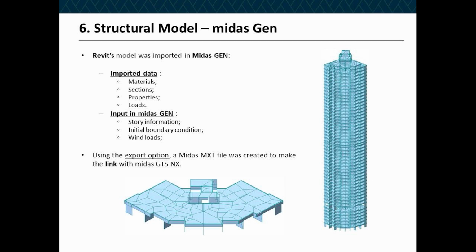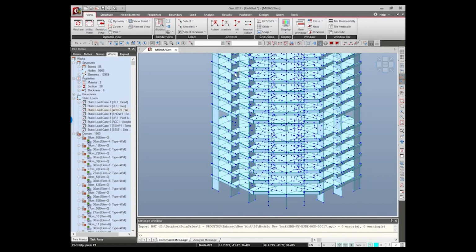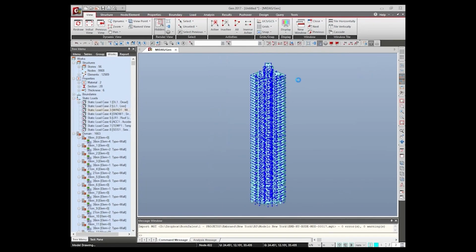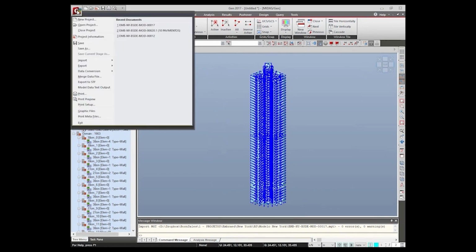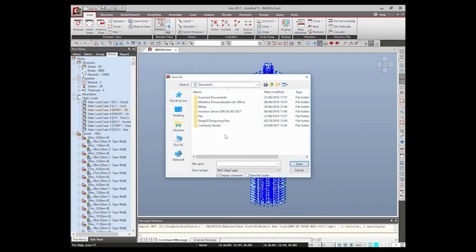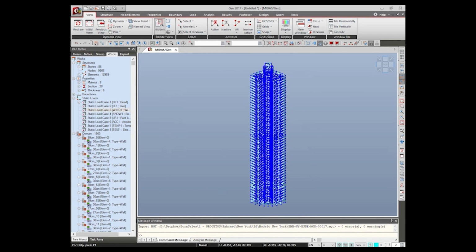So let's head back to MIDAS Gen. I want to show how to export. So we have the full model here of the structure, and we want to export this to open in MIDAS GTS. So we go to menu, export, and we choose here the MXT file for GTS. You just save it, and later we can open it in MIDAS GTS. Head back to the presentation.